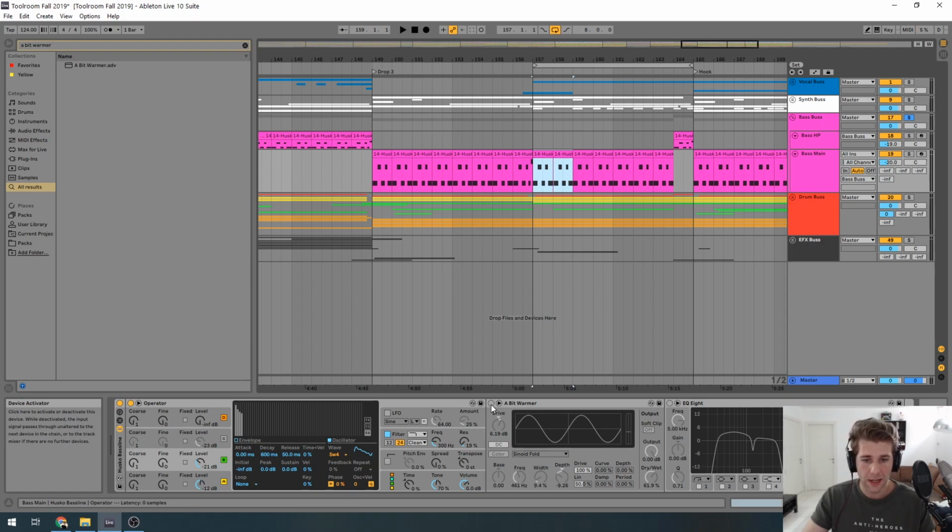I saturated the bass line. This is the default Ableton saturator. It's called A Bit Warmer. If you just search A Bit Warmer, it comes up straight away. I use it so much, it's a really good preset. It basically warms up your mids and your lows. Let me show you the difference. You hear that? It really adds crunch to it.